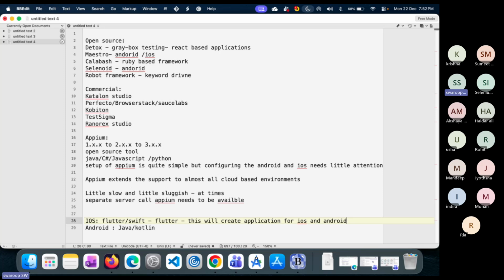Kotlin is the newer one, which has been existing for almost 5 to 8 years. I'm not 100% sure, but it should not be less than 5 years. It's been existing in the industry. Okay, so we use it for Android. This is how it works. Okay, I hope that answers you.